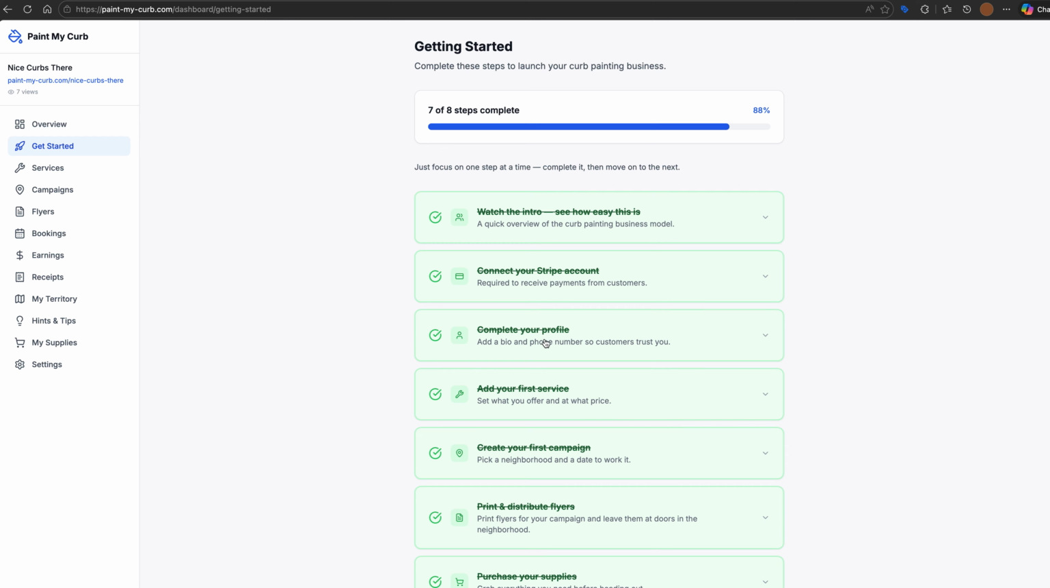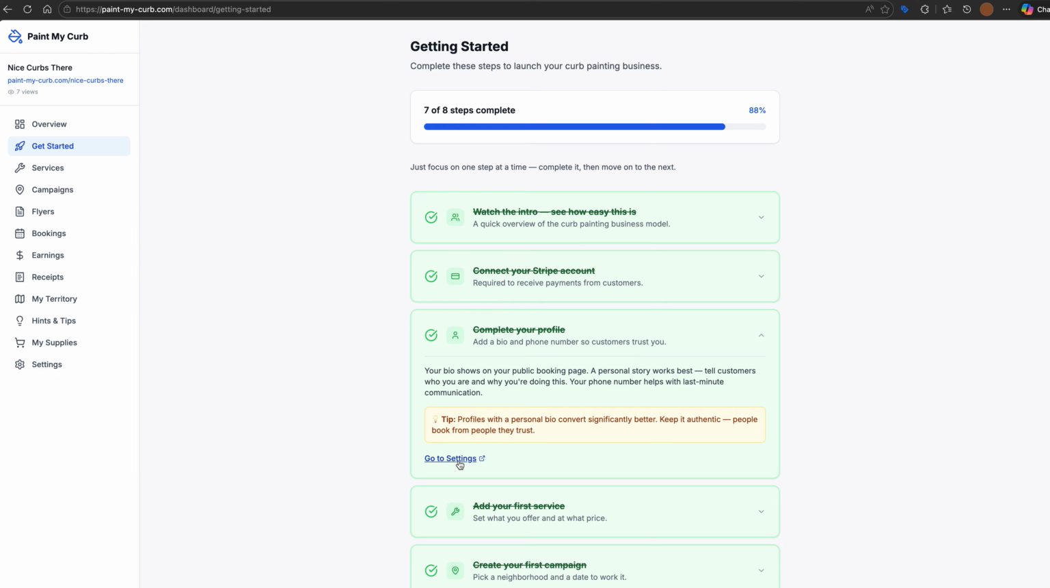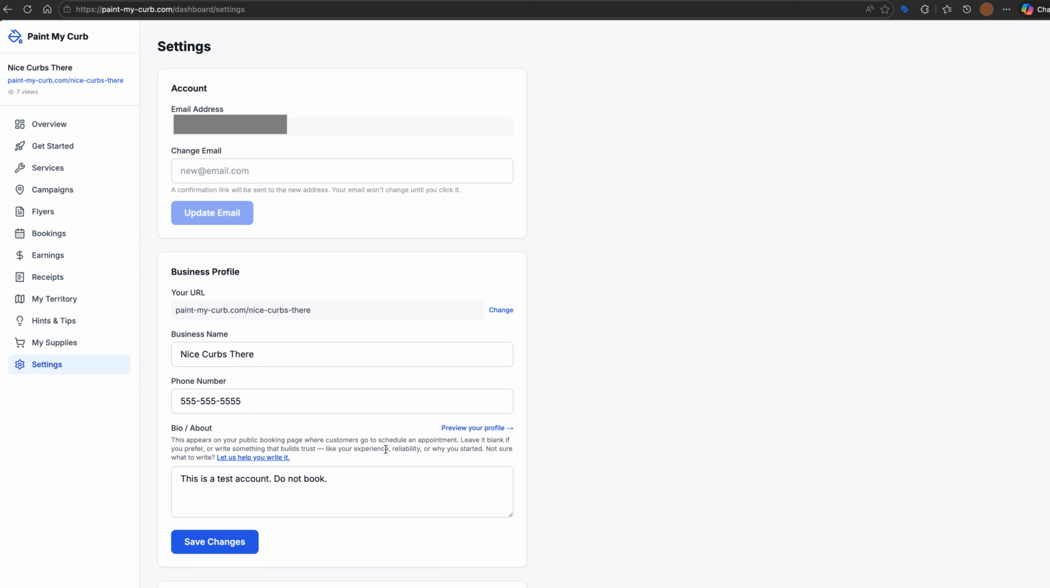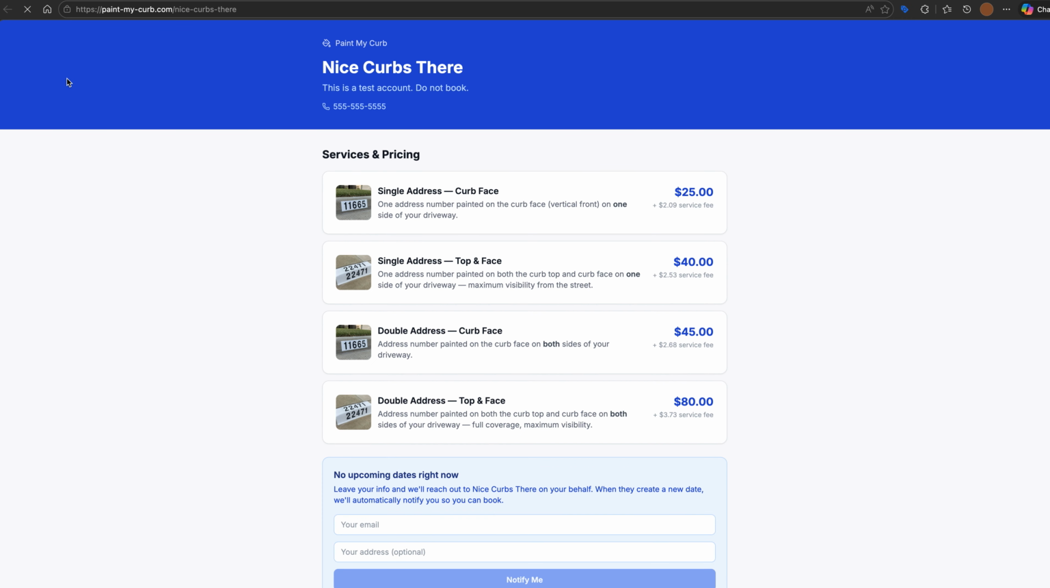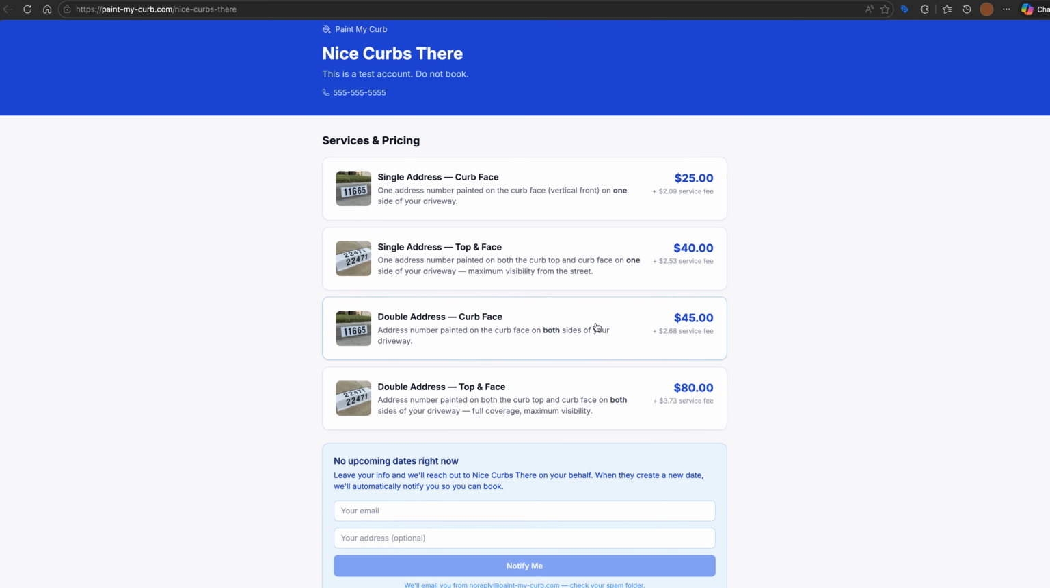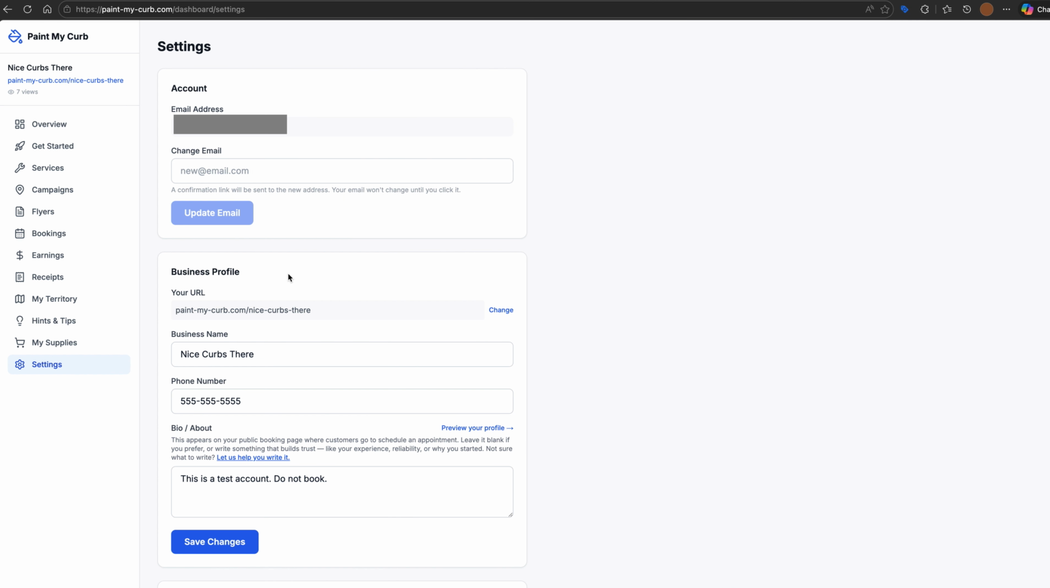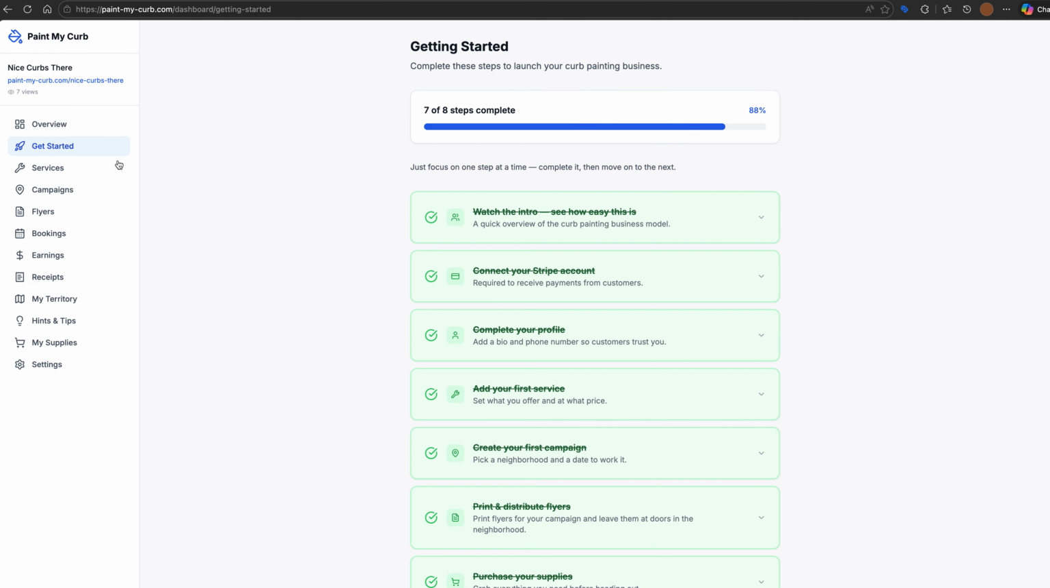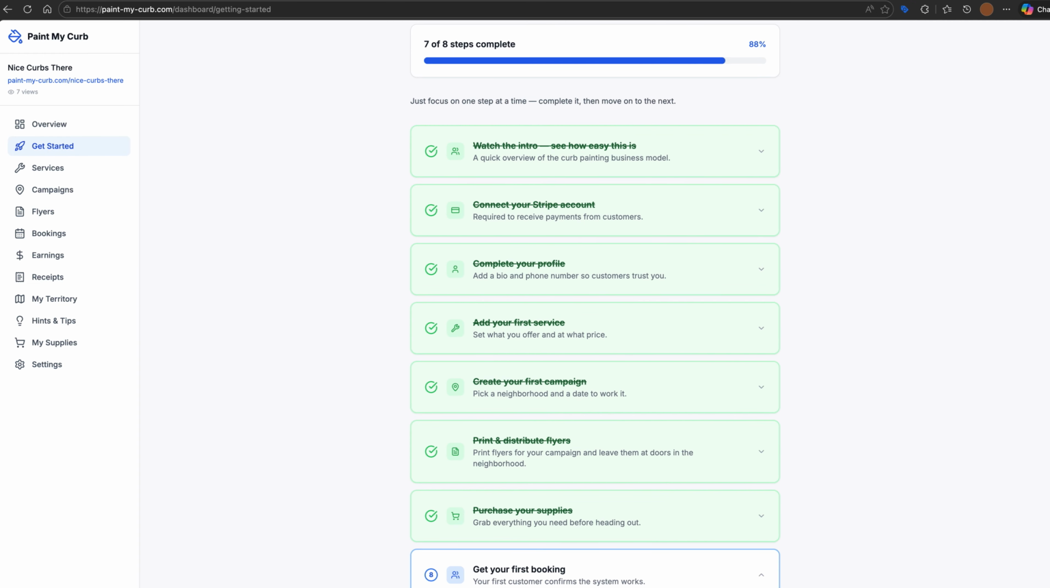You can complete your profile and add your bio, so that way customers could trust you. If you're not sure what you want to say, we have where you could let AI help you write it. If you notice, I just wrote, this is a test account, do not book it. But it'll give you a suggestion, you could choose to use it, and that shows up here. This is on your profile. This is what people see when they go to book you. And then it just tells you which steps to go into in order to get your business started.